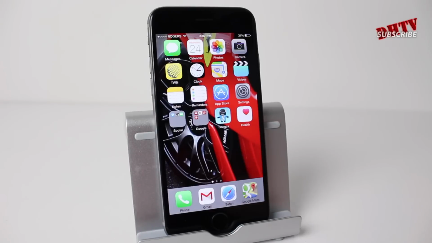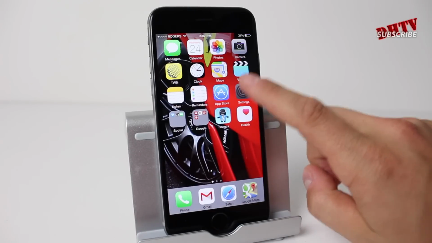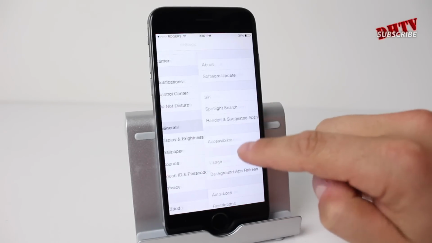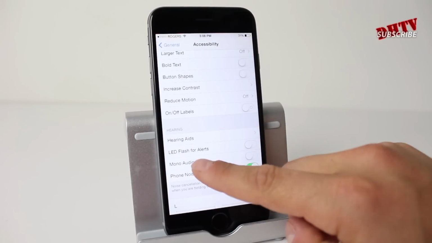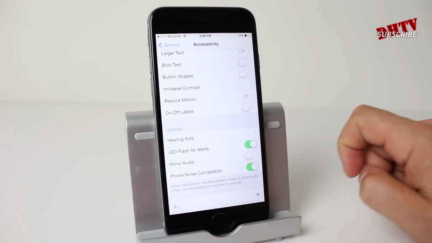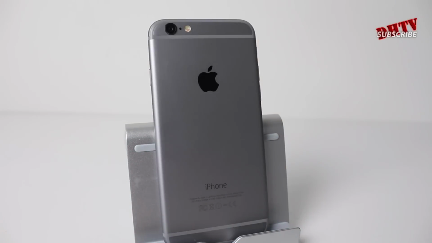The next tip is to enable LED notifications. So if we go into our settings application, to general, and then to accessibility, if we then scroll down to LED flash for alerts, we can tap and swipe that on, and now anytime we receive a message or anything, it'll flash on the back of our device.